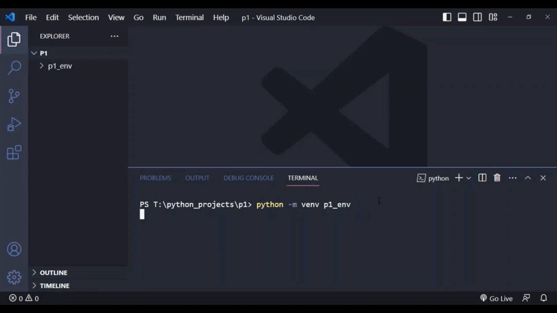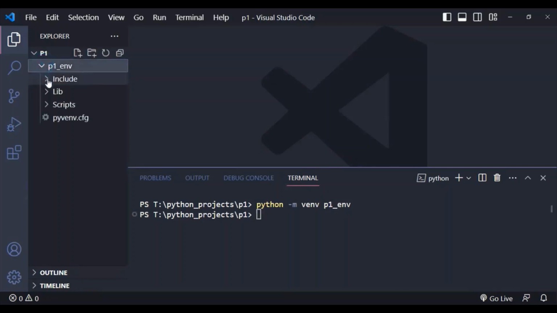So now I will press enter. Now what happened here? It has created one folder here, whatever virtual environment name we have given, right? For this virtual environment it has created one folder here. Now if we check in this folder, it has the include, library and scripts folders. These are used for installation, so whatever your libraries are, those will go here, right? And see, now we have just created the virtual environment.